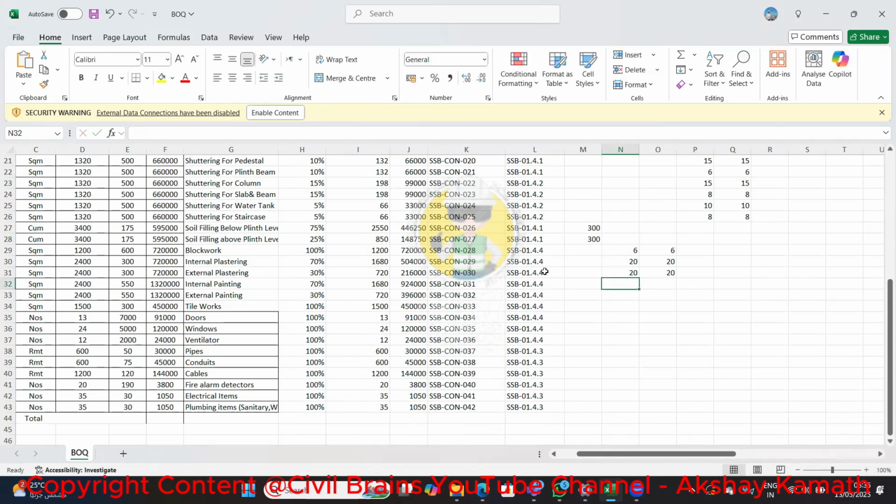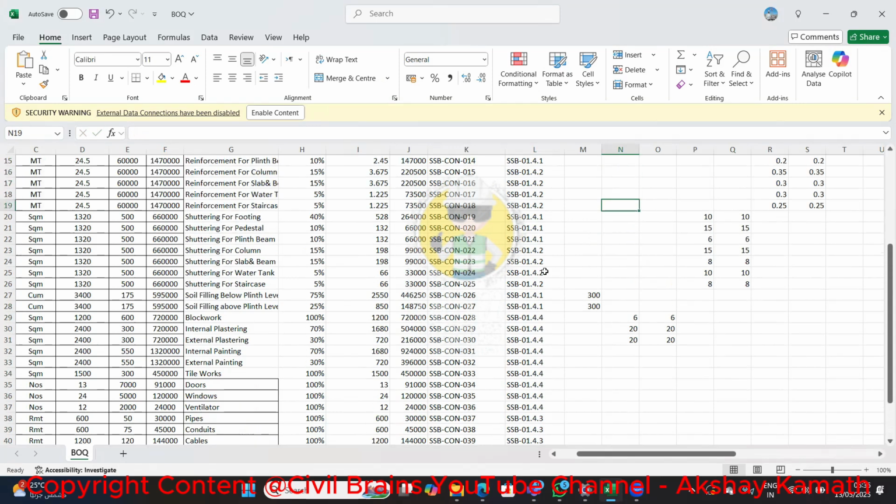It's better. For painting, who will be doing it? Painting will be done by whom?